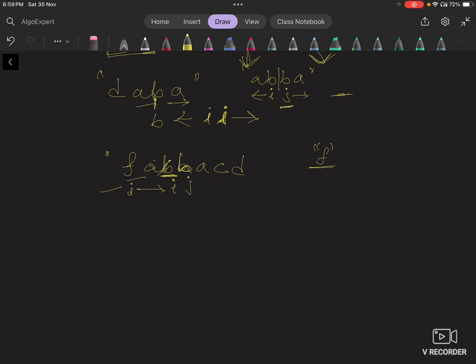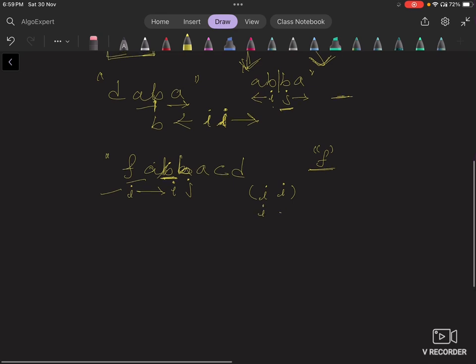So basically for every index, the left point is i and the right point is also i. This is one possibility, and for i as one point, i plus 1 could be our j. So for every point, both could be i or i plus 1, right?